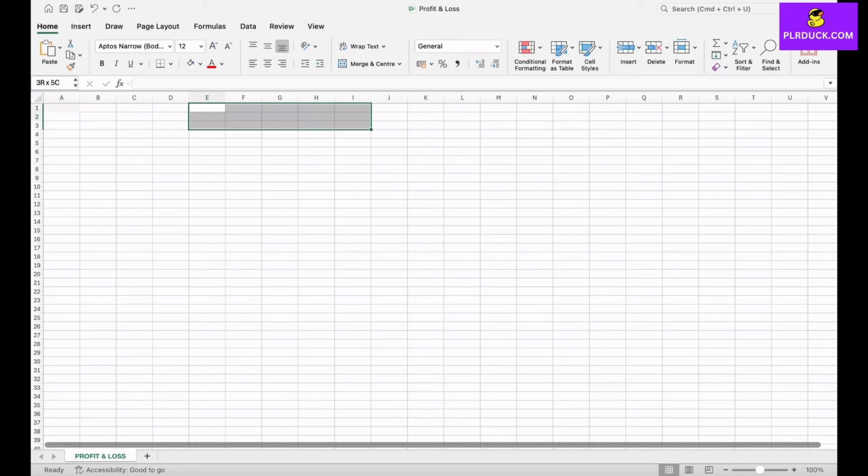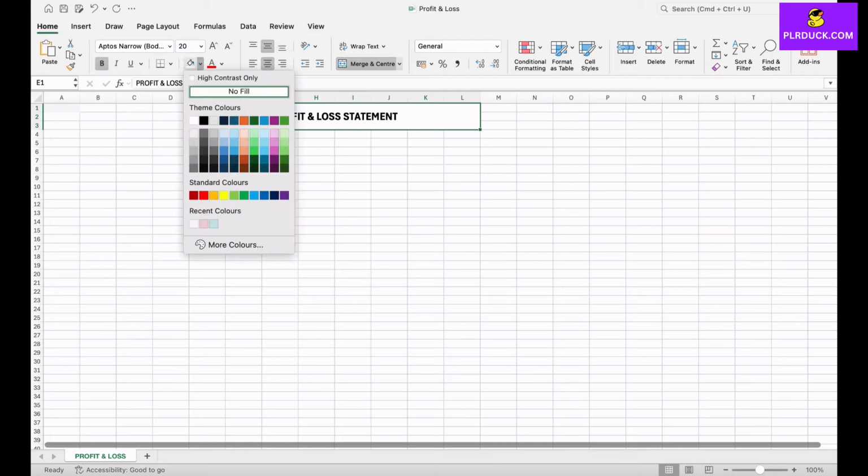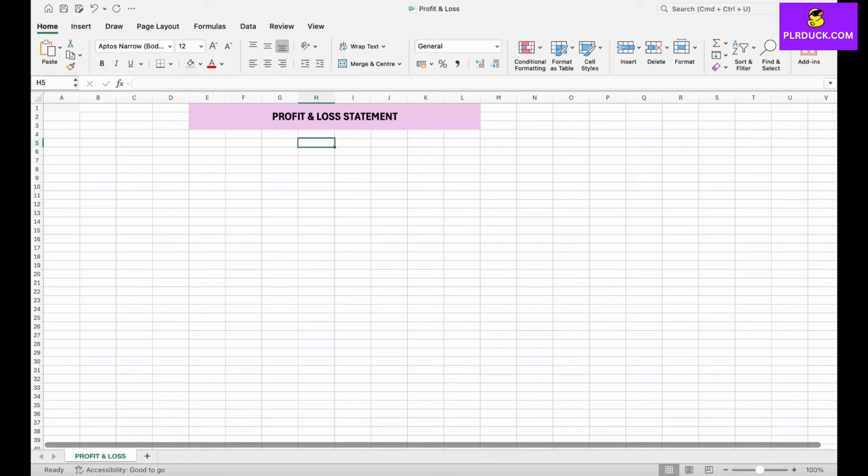First, let me select all the cells over here. I'll say merge and center. Let's have the title over here as profit and loss statement. I'll do the required formatting for my title. I'll make it bold, and I can make it center aligned. And then let's fill this with a color. So this is going to be my title for the entire sheet.